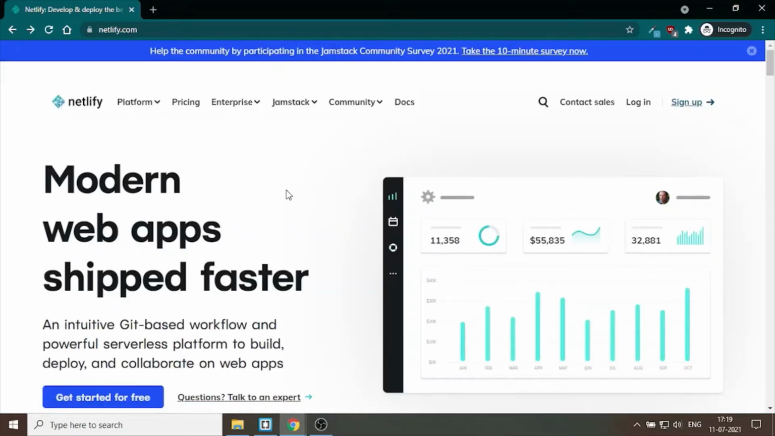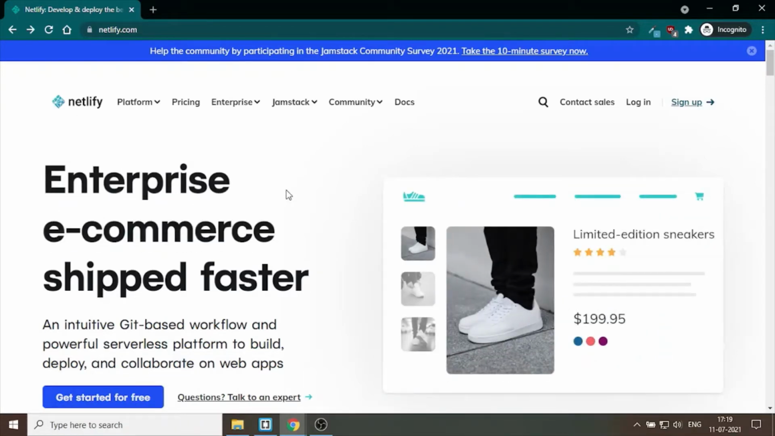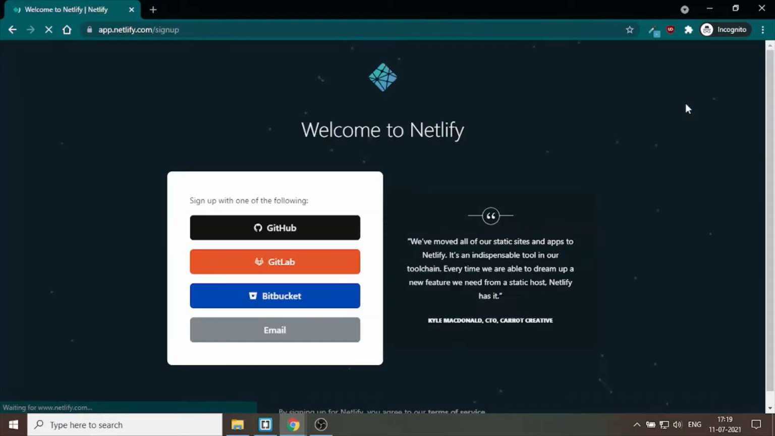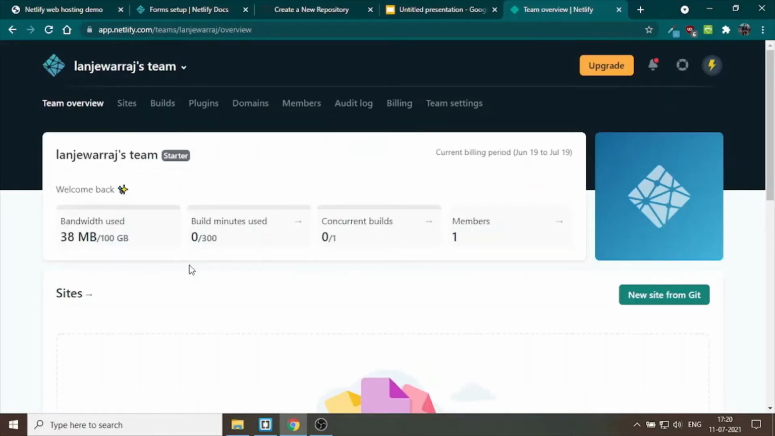Proceeding with the first step, visit netlify.com. As you can see, I am currently on the netlify.com landing page, so I need to sign up. In the next step, write your email address or GitHub username and the password and sign in. When you have successfully signed up with a Netlify account, you will land on the main dashboard page. Here you can see some summary, like bandwidth usage. You are allowed only 100 GB of bandwidth on your single account.